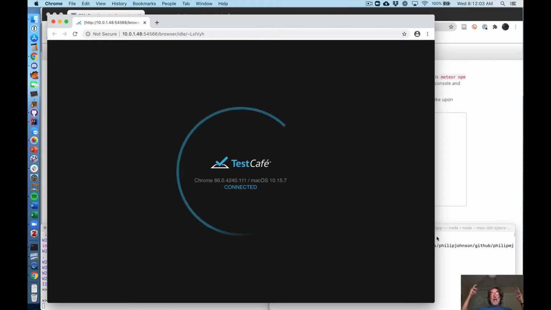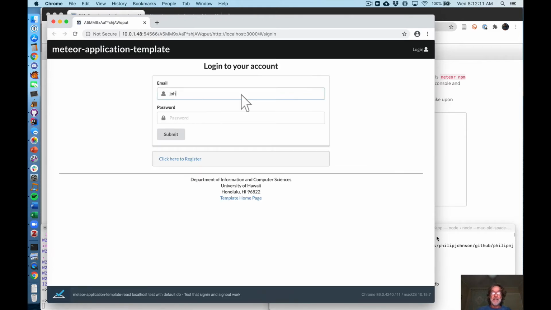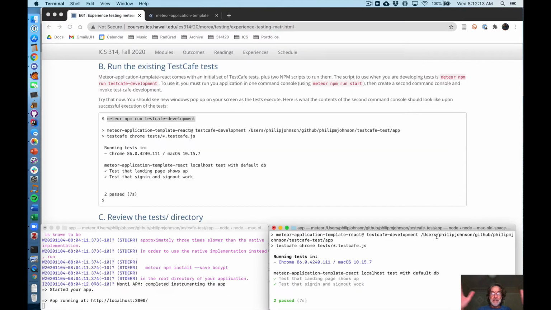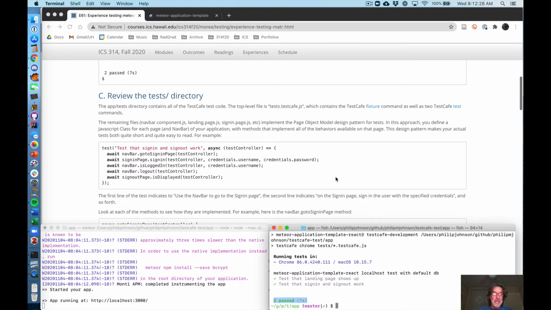So this browser pops up and it runs, and you see it briefly display, and it logs in someone, and then it stops execution, and we can see that 2 test cases passed. Okay, so let's see what actually happened by looking at the source code.